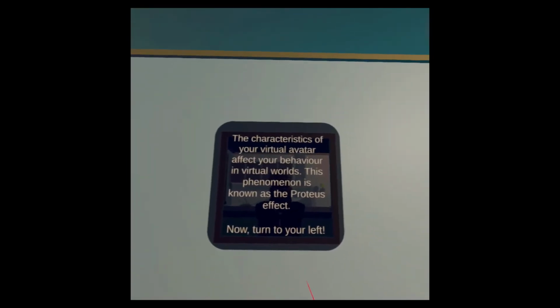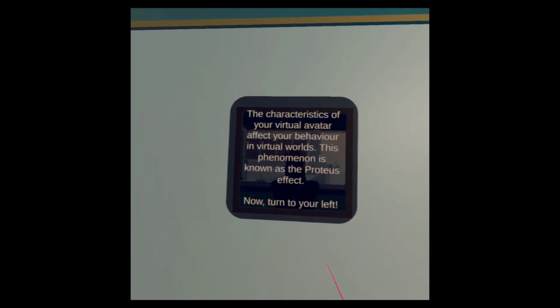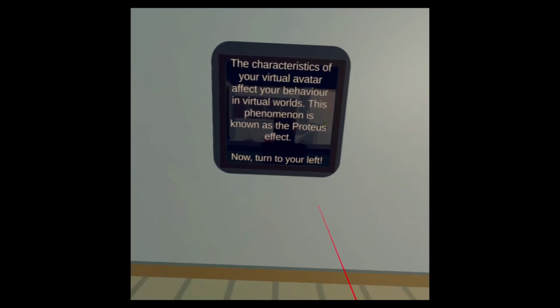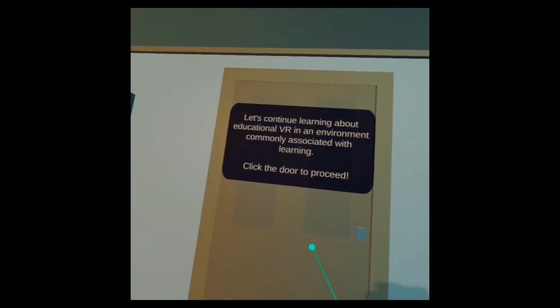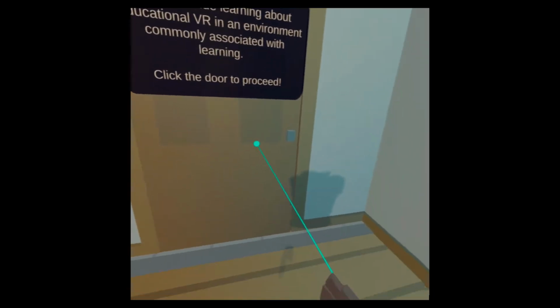The characteristics of your virtual avatar affect your behavior in virtual worlds. This phenomenon is known as the Proteus effect. Now, turn to your left. Let's continue learning about educational VR in an environment commonly associated with learning. Click the door to proceed.